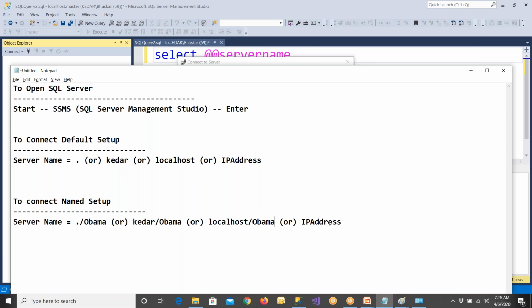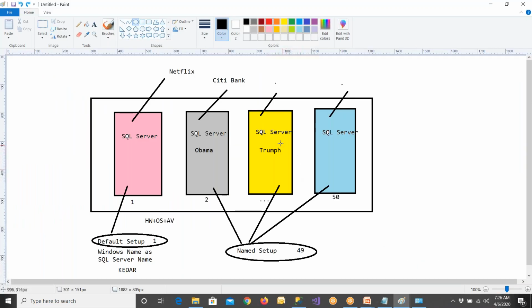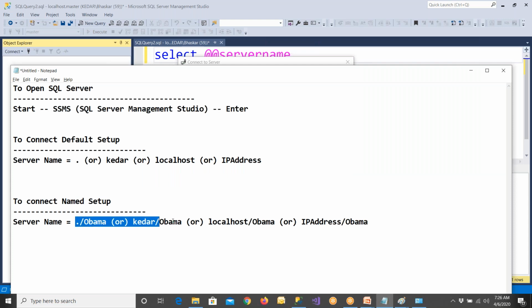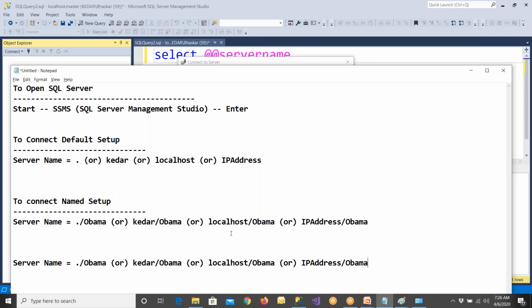So this is the second instance that you are using. If you wanted to use one more instance, let us say Trump, you need to give dot slash Trump. Okay. So like that, you should be able to connect to one more server. This is one more named instance you can use. If you wanted to connect to the same named instance, you need to provide the name. Okay, like that you should be able to connect.